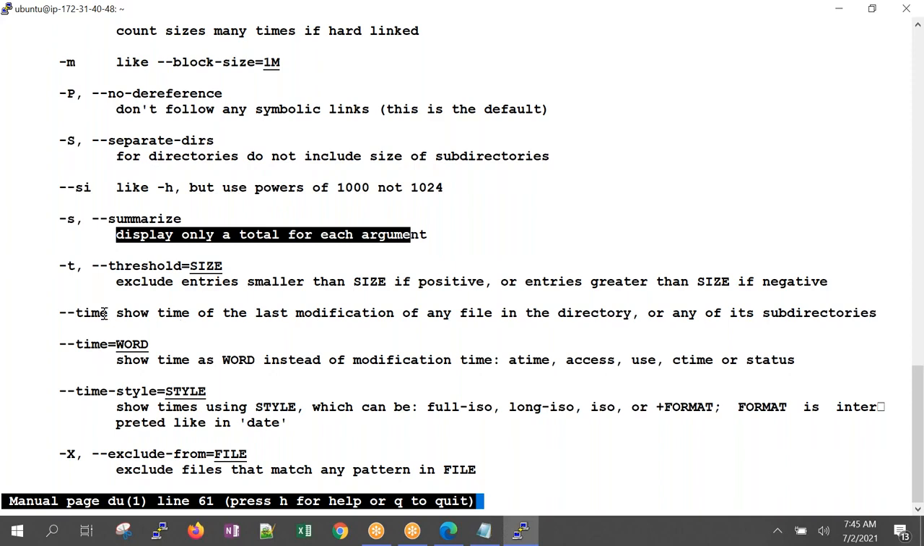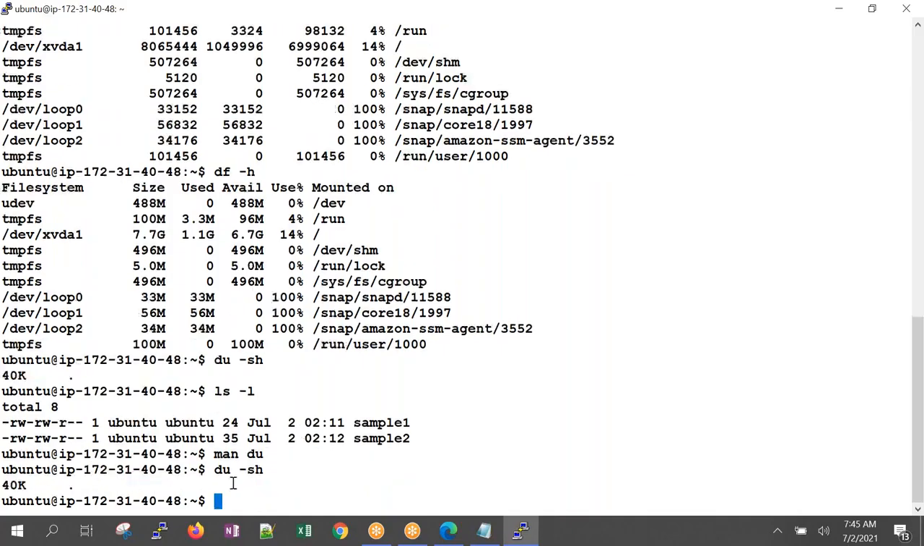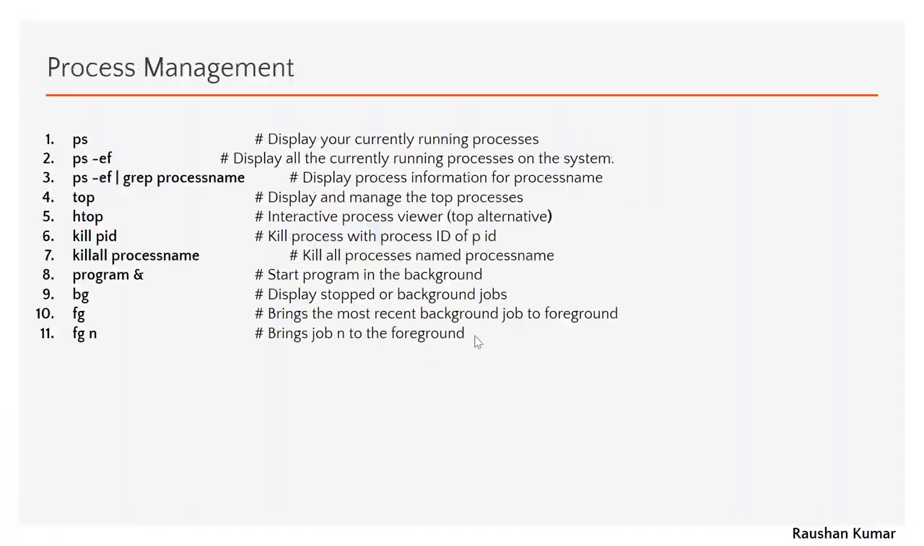If you use -t, --time, you will get a lot of options. So I just happen to use du -sh. So there are so many things you can make from one command. People can explore.